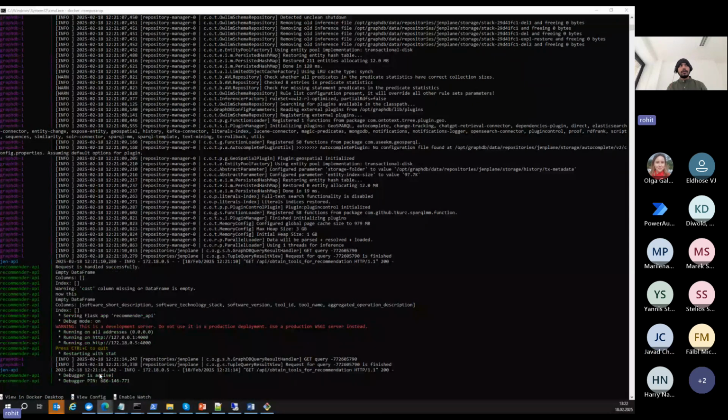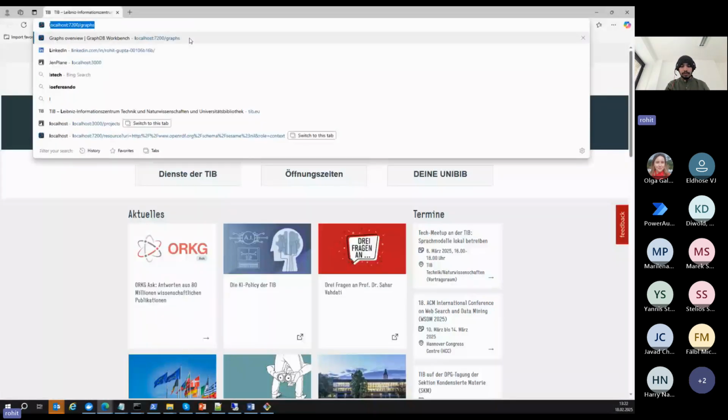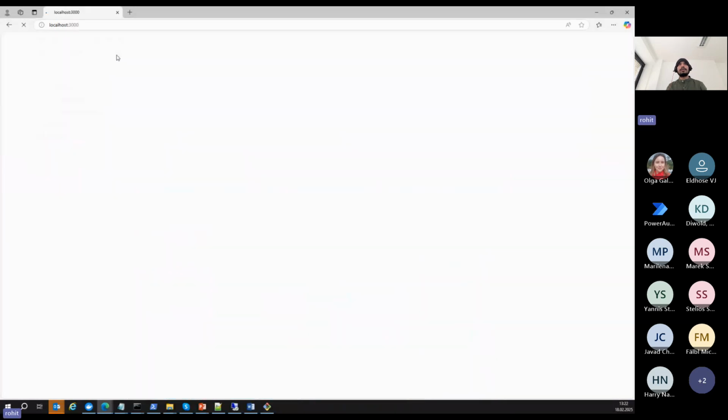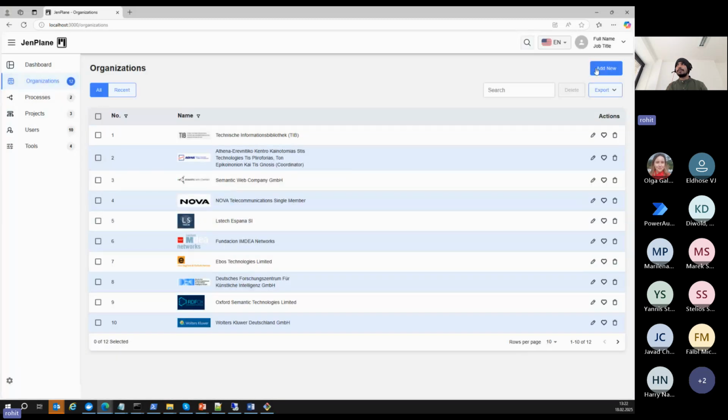Once it is up, we can actually go to localhost 3000. So once it is done, the application will be up. And basically this is the basic dashboard of the JenPlane organization or the applications. We already have a few organizations, processes, projects, and tools. I'm going through all of them one by one, how to store all these things, how to onboard the process, how to onboard the tools, and then I can show the complete thing again, go to the presentation and do the back and forth. But yeah, this is the process here.